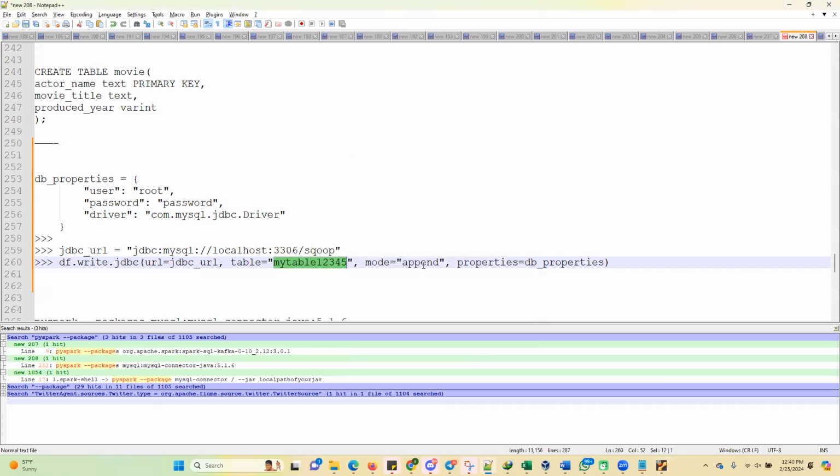I'm going to create a new table, and the mode is append mode. Append mode is when you want to keep appending data and you don't want to overwrite the data. If you want to overwrite the data, you will use overwrite. And these DB properties are the properties which you have set for username and password.